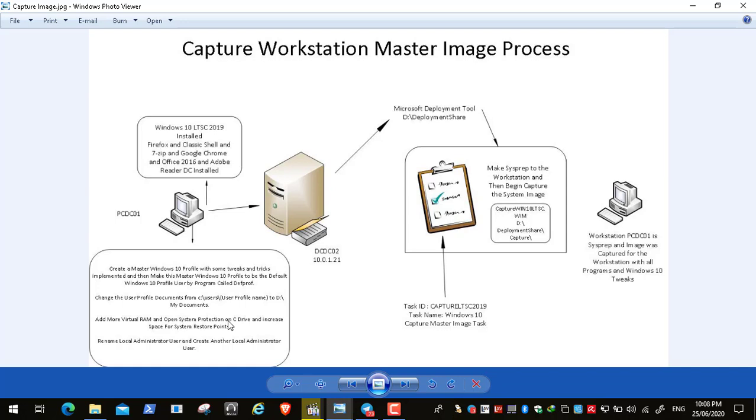Okay, and then we will activate the system protection on the C drive. This is an option where Windows 10, at specific intervals of time, will take an image of the most important system files from the C drive, and it will do this at a specific time every day. So this is called system protection. We will activate this system protection on the C drive.